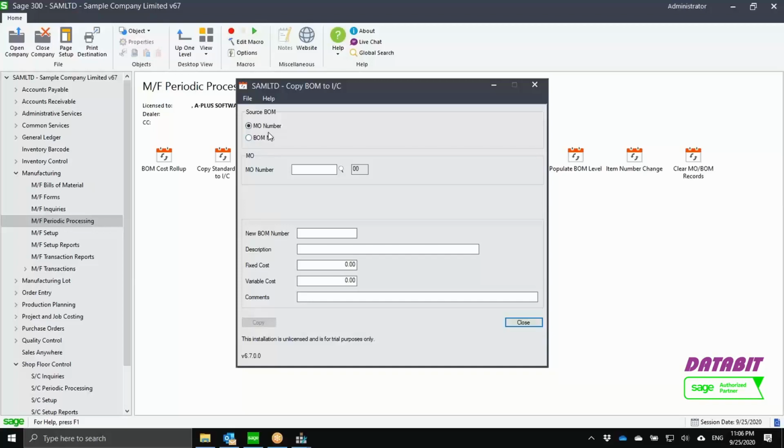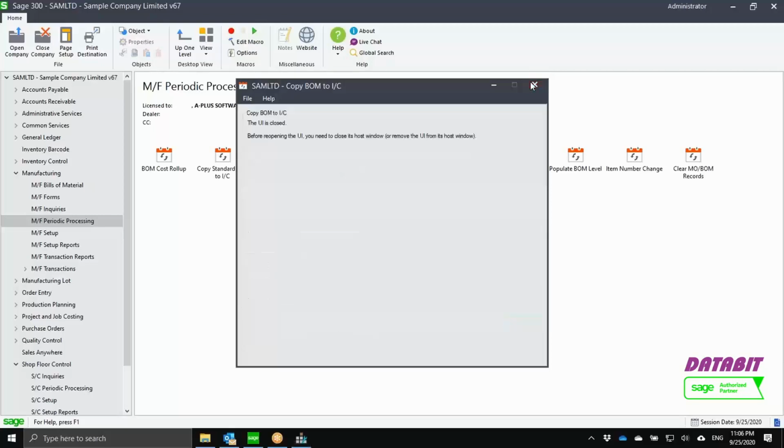Another quick thing about BOMs is note that we do have a BOM import utility. So we expect all of the BOMs to be imported into the system via this utility rather than the standard Sage file import export function.